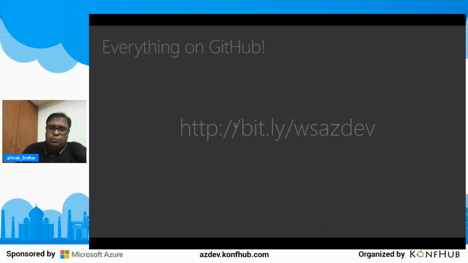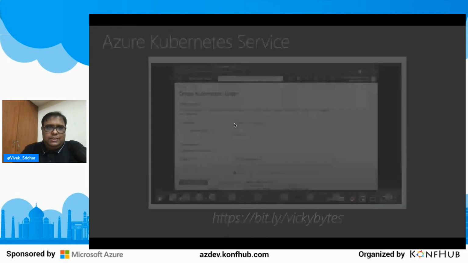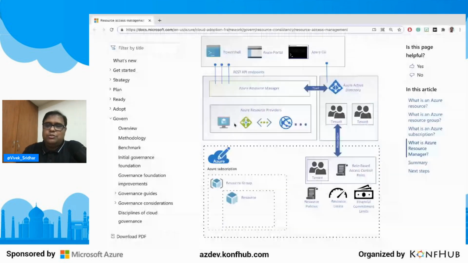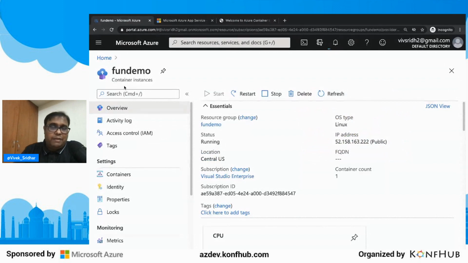So let me go back again and see. This has come up. Okay, so yeah, there is no code. This is just an Nginx which we did. So there is one simple application which we have deployed. So this is how you can deploy it. I have not used CLI or PowerShell. That is an exercise for you. Go back and see how you can use CLI and PowerShell to deploy stuff.